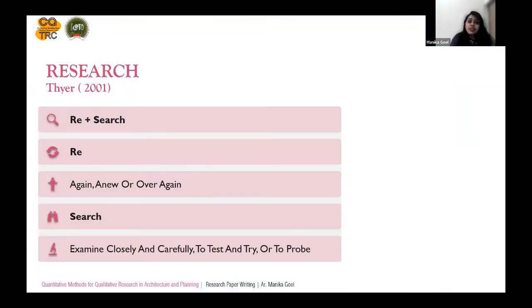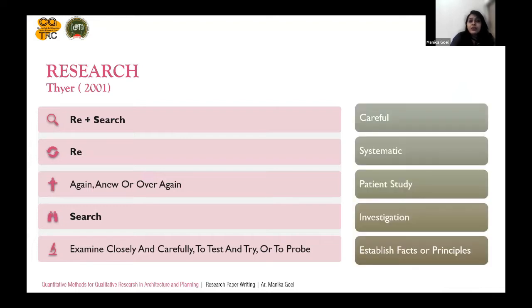As per Thayer in 2001, the research can be broken down into two words, re and search, where re means again and again we're doing something, and search is you examine something closely and you try to prove something. So this noun we can describe as something careful, systematic, a patient study, investigation, and it establishes facts or principles.